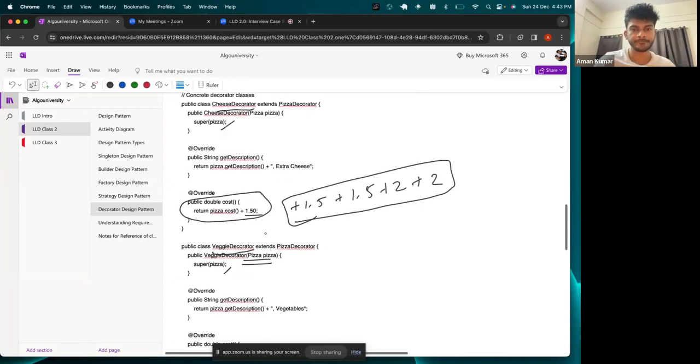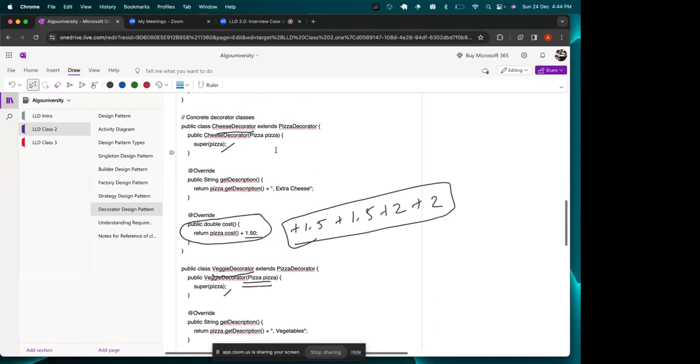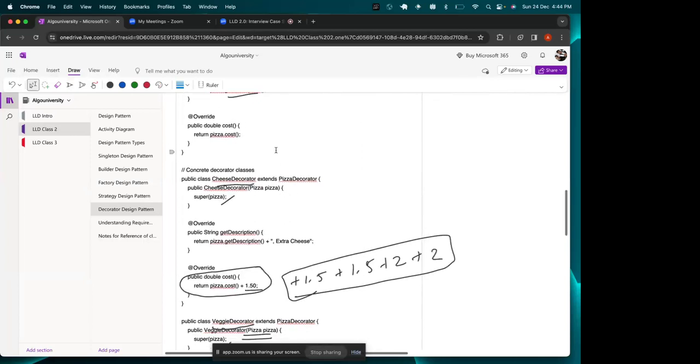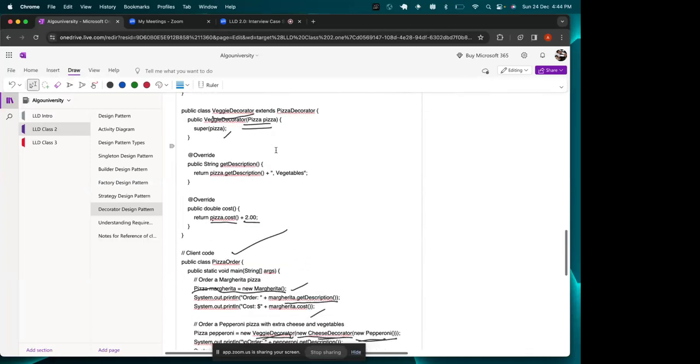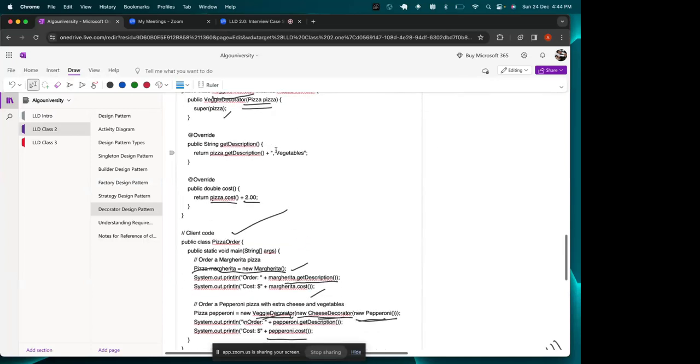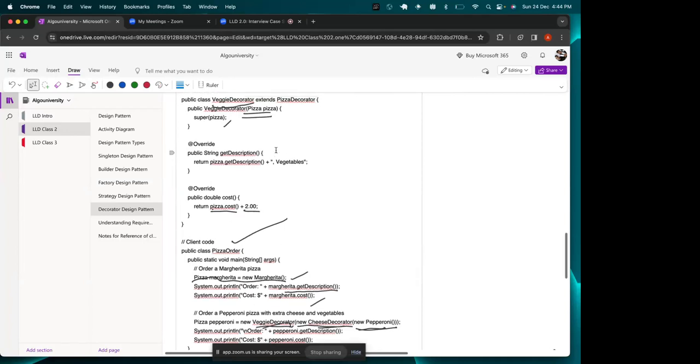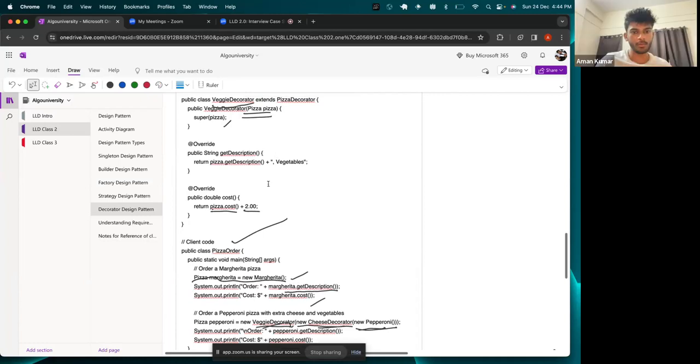Hi, I have a question. So the cost and get description: in the cheese decorator, we add the description plus cheese, or in the veggie decorator, we add the vegetables. But this gets added when we call the get description method of veggie decorator. No, this won't be called at that time.